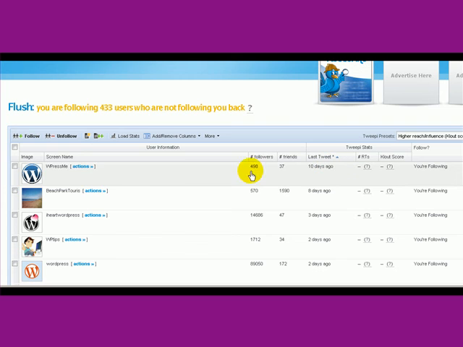And here's one right here, 10 days ago. Oh, especially if it's a WordPress site. You know, if they haven't been making a tweet in 10 days, I'm not interested in following them. So you just simply click on the account that you want to unfollow.